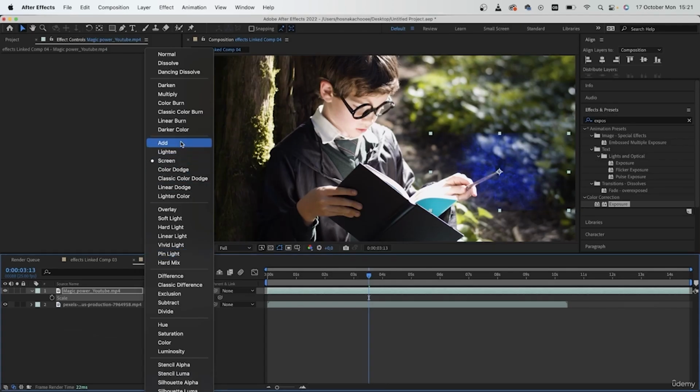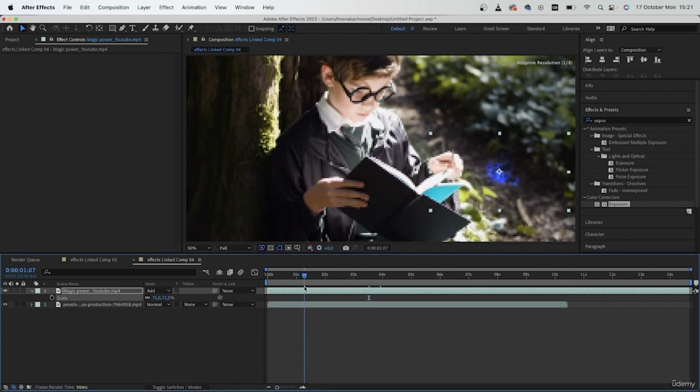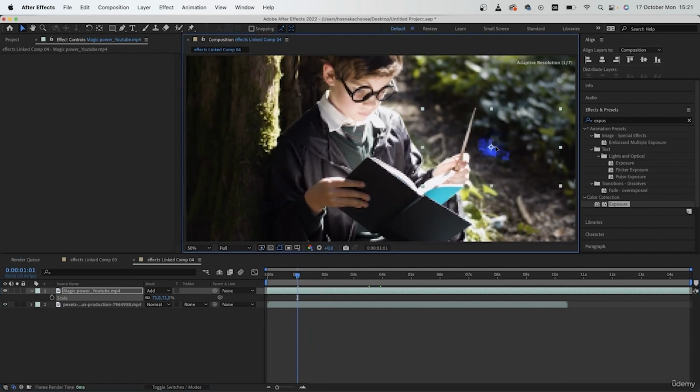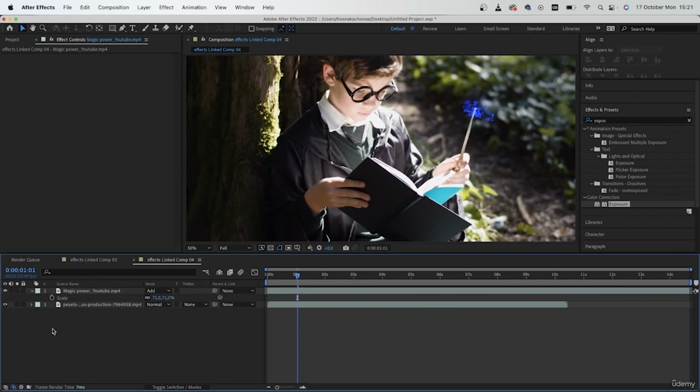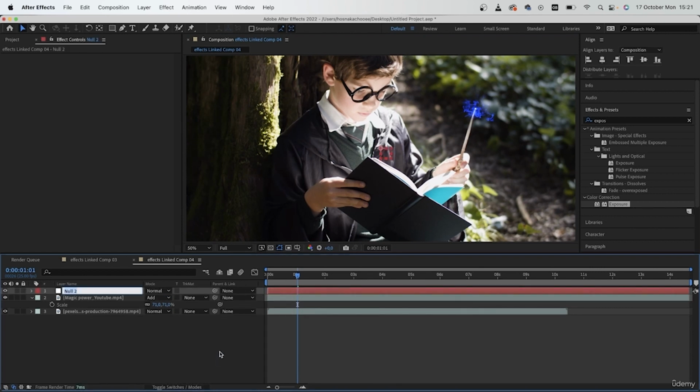I'm going to change the mode to add. Now let's see when the magic should show up. Let's do it here. Make your null object. Call it wand movement. And then grab your video. I'm going to set a marker right here so I know when the magic should begin.